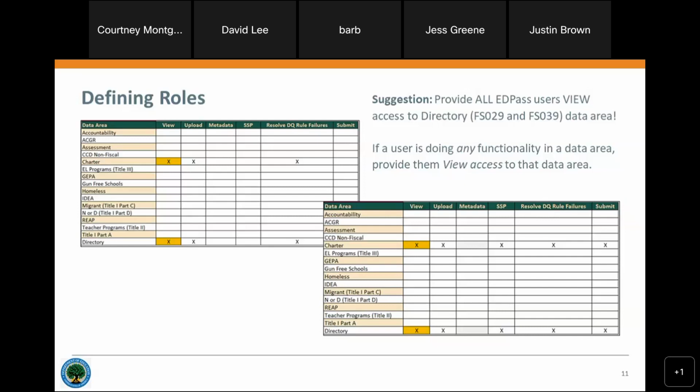Here are two examples of roles. Another note to keep in mind is that you'll want to assign view access to the directory and grades offered data areas for all roles. This will allow users to see directory and grades offered data no matter the data area they work with.